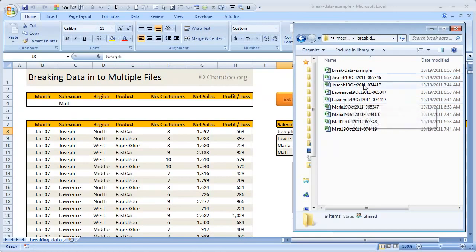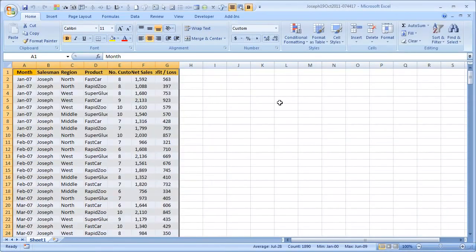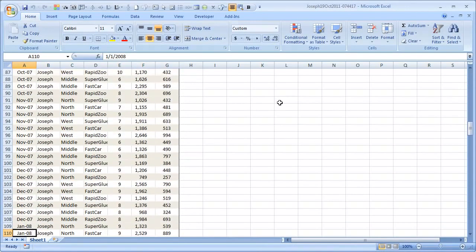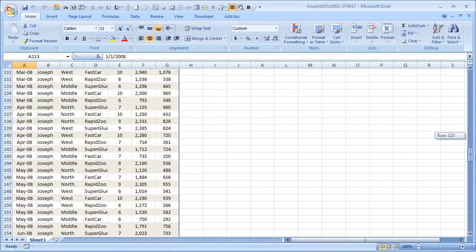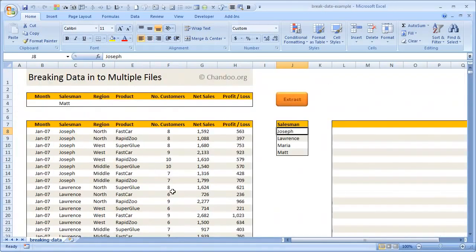The extraction is done, and you can see that at 7:44 we have created a file named Joseph 19 October 2011 7:44:17. If I double click and open that, you can see that all the data for Joseph alone, nothing else, has been extracted out and placed here. This would probably have around 250 or 270 rows, only for Joseph. I'm going to close this and come back here and understand what is going on.